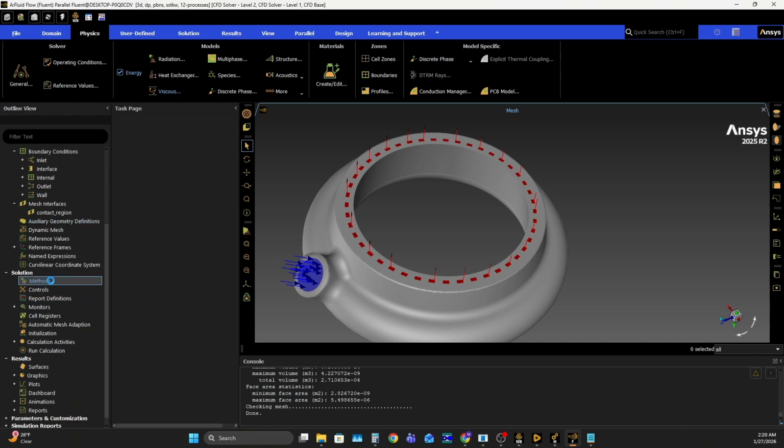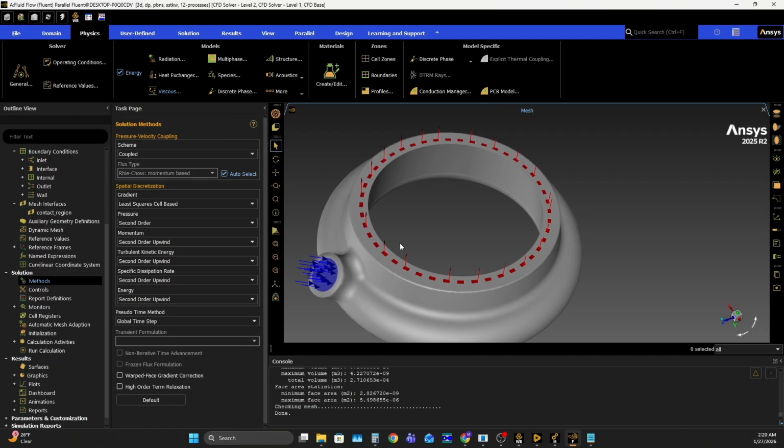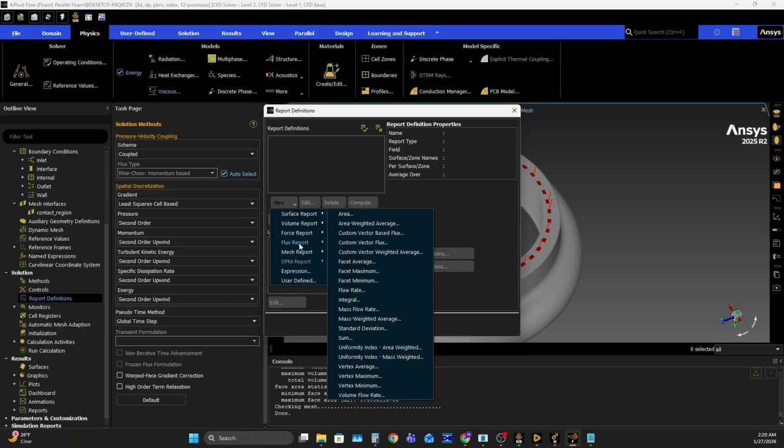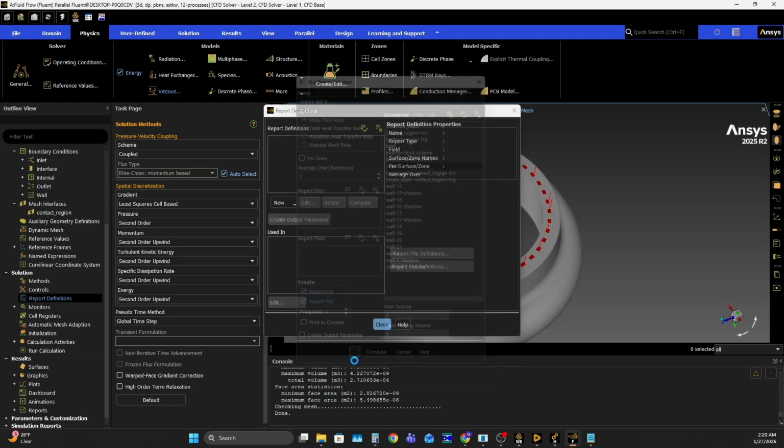Let's go down to methods. This is just so that you guys can see that I'm just using the default methods here. And we're going to go to report definitions. So let's select a flux report. Let's select mass flow rate, and then let's select mass flow rate on our outlet. So we set what the mass flow rate on the inlet is. Setting the mass flow rate on the outlet just allows us to monitor continuity, basically. After that, we can just select OK.